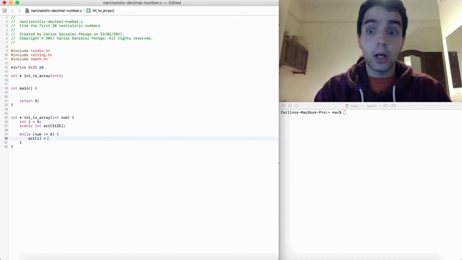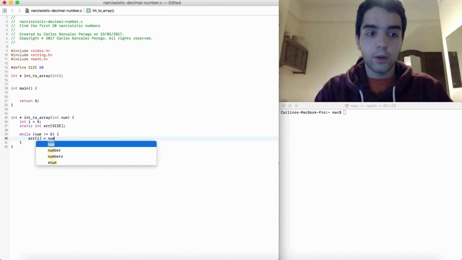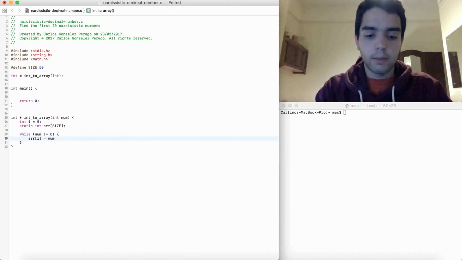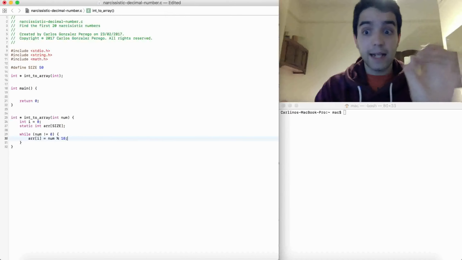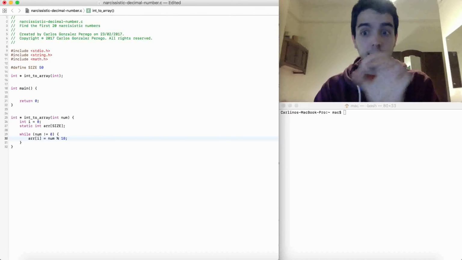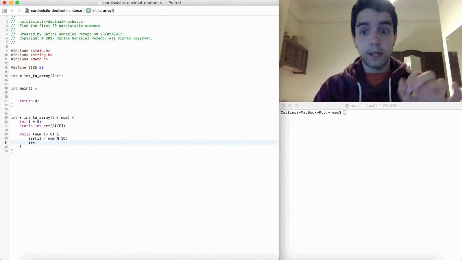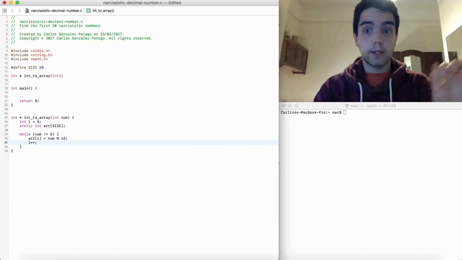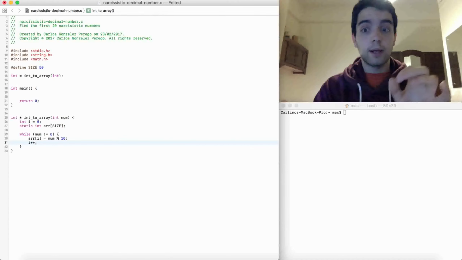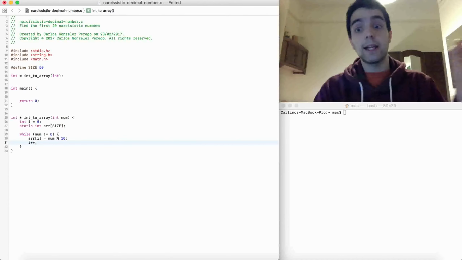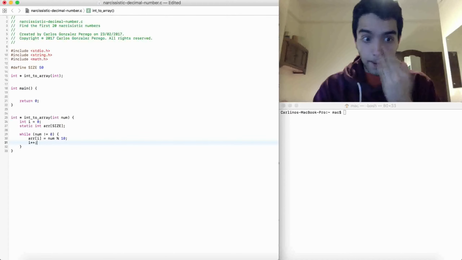So ri, which is 0, is equal to num percentage 10. That's going to get the last digit. Okay, so that's basically going to put the last digit of the number. So if it's 1003, it's going to put the 3 into the first position of the array. Then it's going to put the second one, which is 0, into the second one, and the first digit is going to go into the third one. Okay, that's what we're going to do.